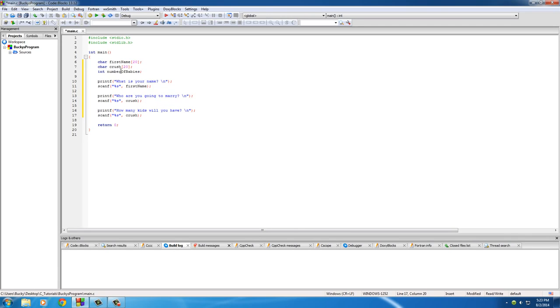Now, of course, since they're going to be entering a number, we don't want to store that as a string. We want to store that as a %d for integer. And for crush, of course, let's change that to number of babies, because that's the variable.